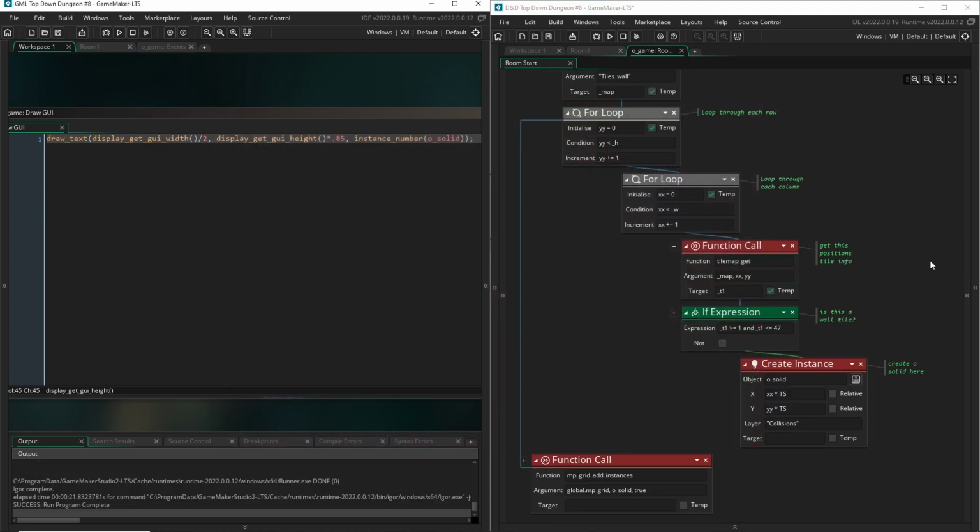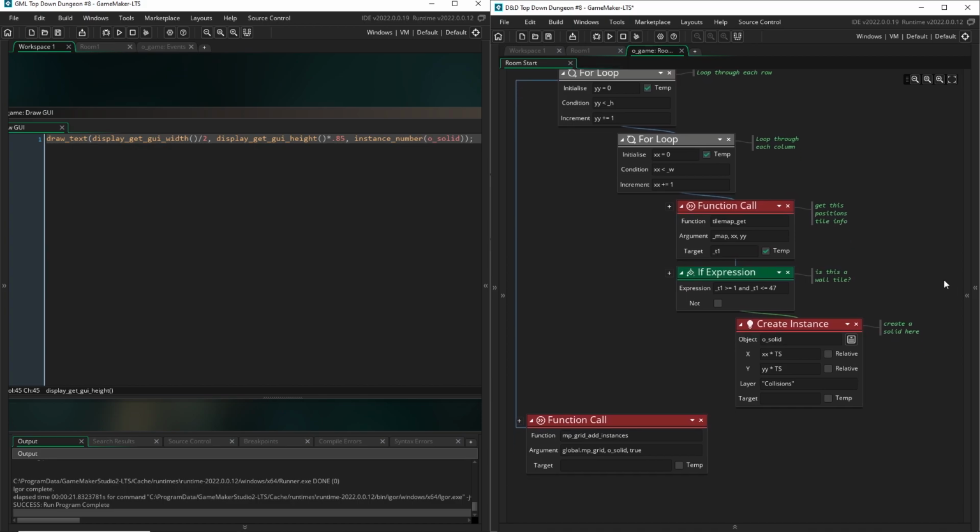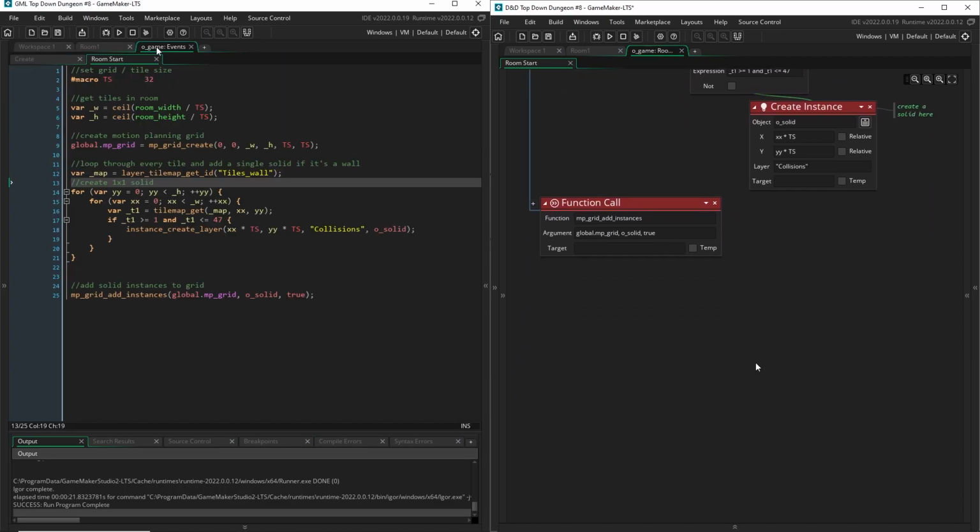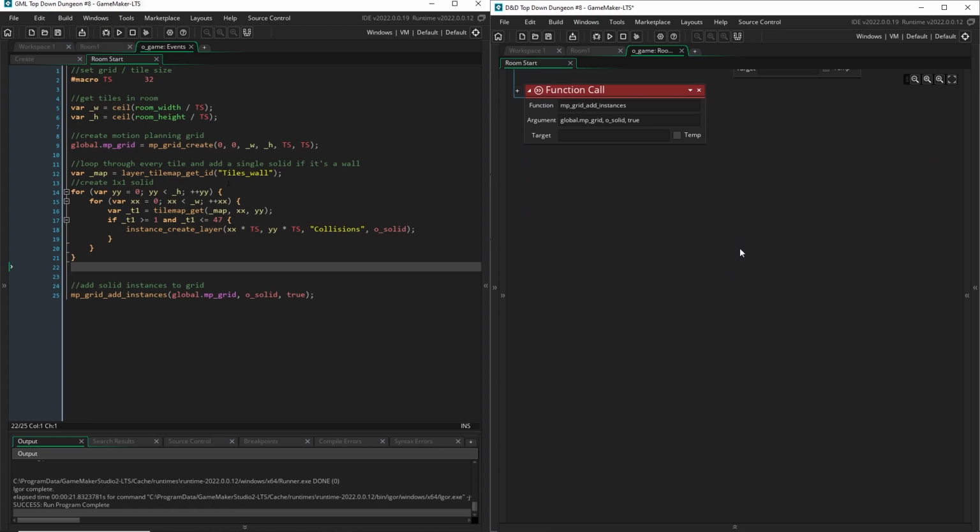And how we can improve it is by merging the ones that are next to each other. So once again, go to our O game. And after we've added them all, let's loop through again. And if any solids are next to each other horizontally, let's merge them into a single one.